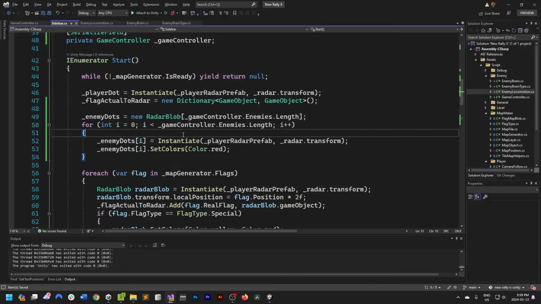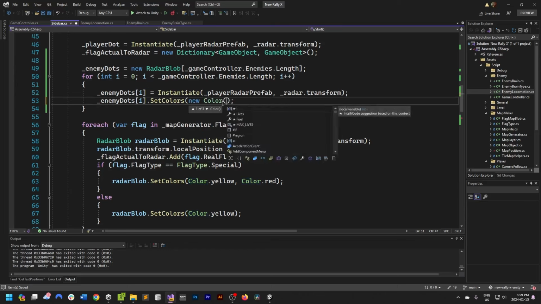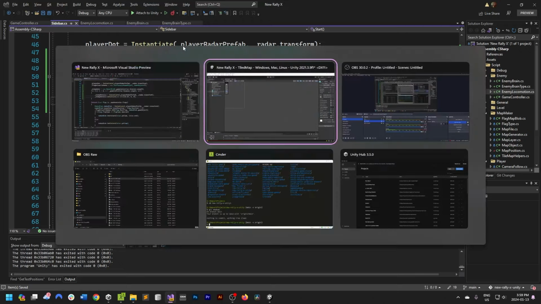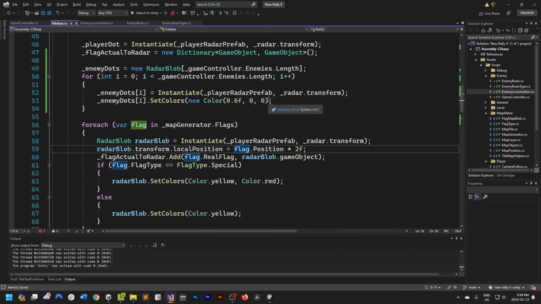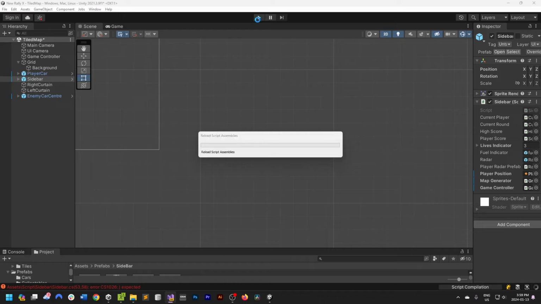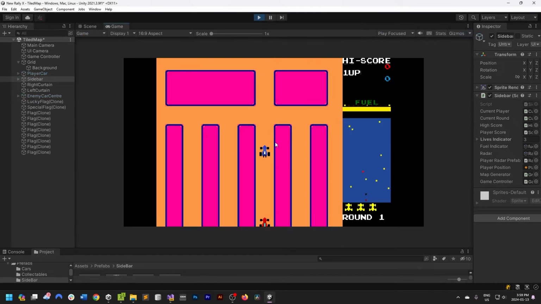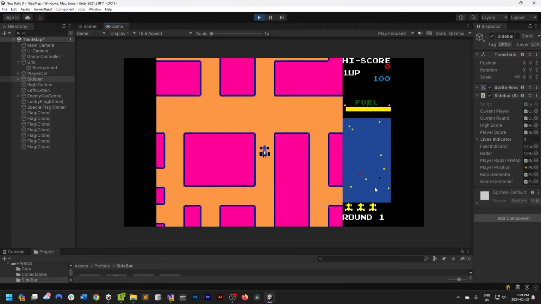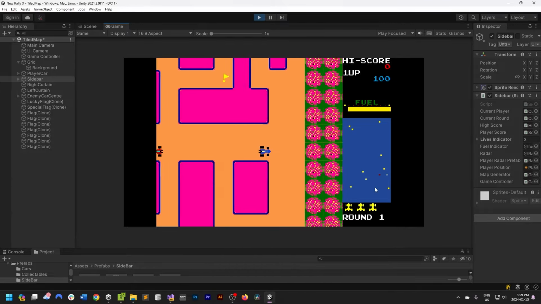Let's make that a brown colour because it should be a bit darker. New colour dot, and it's going to be 0.6, 0, 0, 0. Okay, it should be more of a brown colour, because I think it is in the original. Right, here we go. There we go, a little bit darker colour because it should be kind of muted compared to the rest of them. There we go. Okay, so now we can see where the enemies are, and you can see where they're kind of tracking to as well.